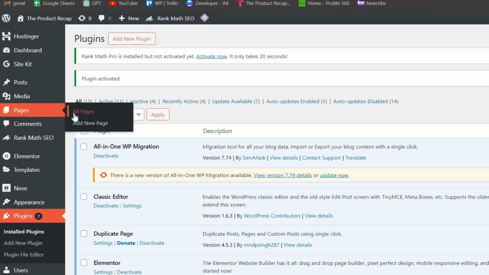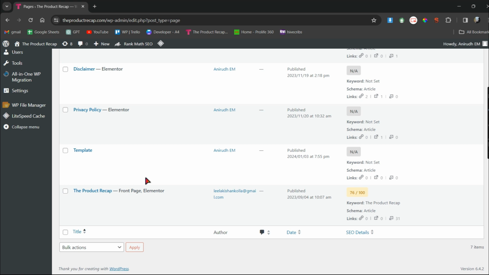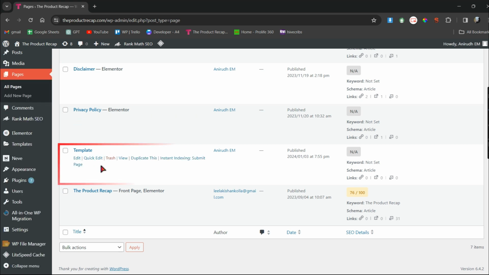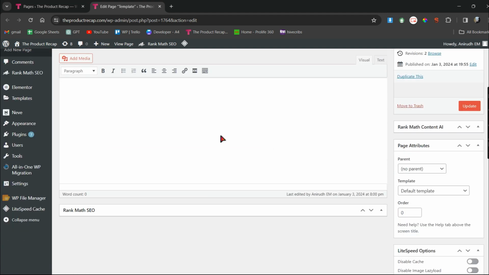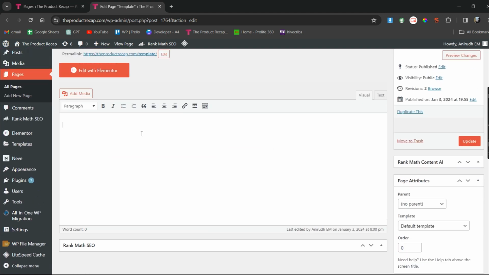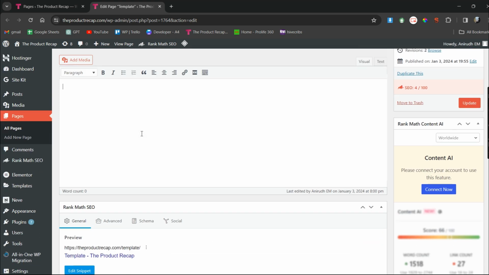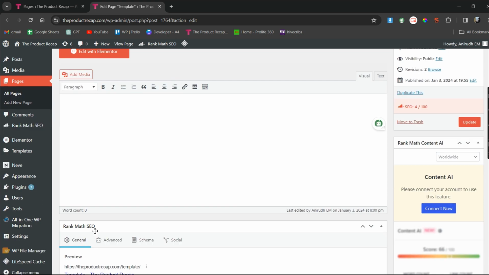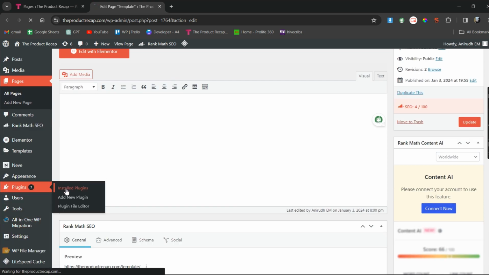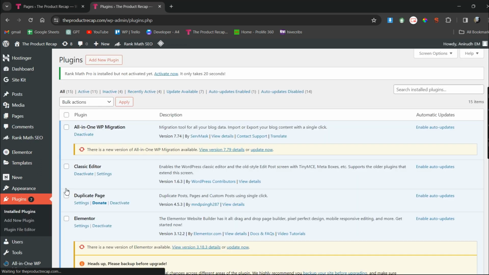Now let me go to Pages, All Pages, and click on Template. Alright, let it load. If I click on edit, you can see that I won't be presented with the Gutenberg editor. I just get an option of adding a paragraph and a basic text box in which I have to create my own page. Now, it is really bad in terms of development because I won't be able to add extra designs and so on. So let's go back and deactivate it so that we can use the Gutenberg editor.